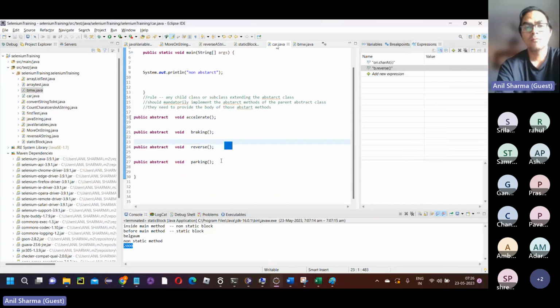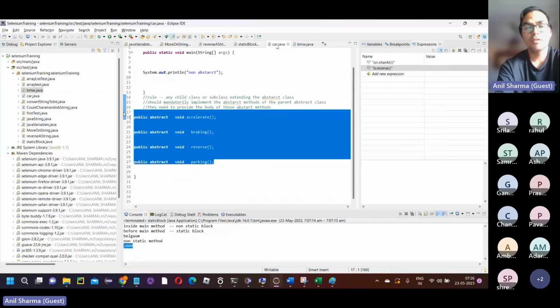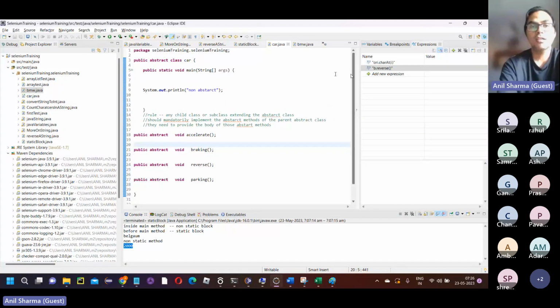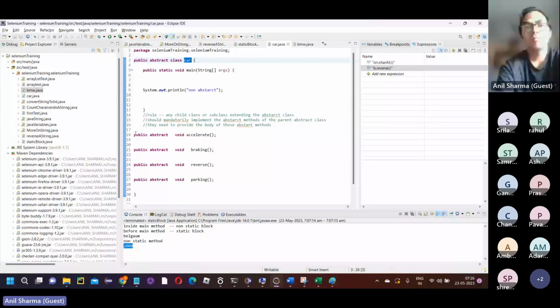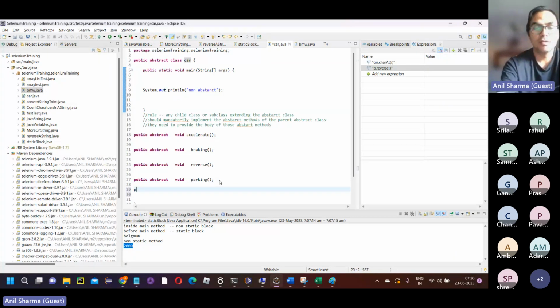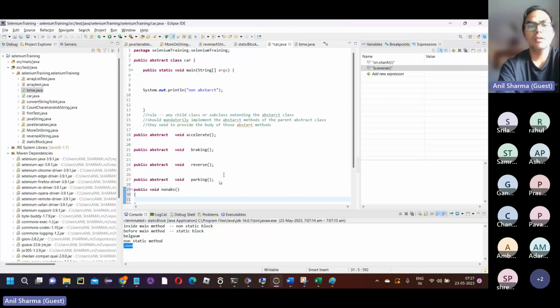So now a very interesting thing is coming into the picture. Now see, there is an abstract class Car with 4 abstract methods and one non-abstract method also, called main. We can have one more, for example, public void non-abstract. I'll give it a name and I'll give it a body. So I'll say SYSO and say non-abstract method.